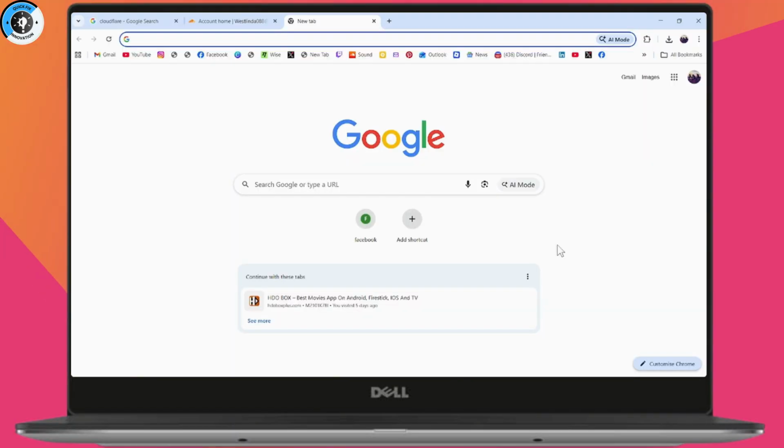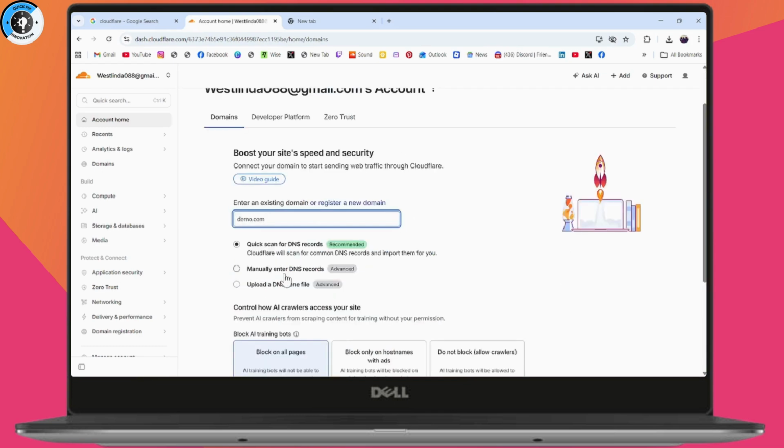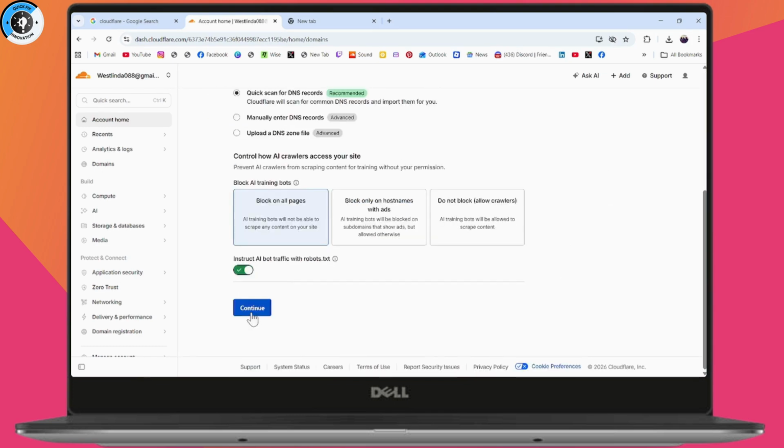So if you want to add name servers in Cloudflare, what you need to do is first simply open up your browser, search for Cloudflare, and make sure that you've logged into your account. Once you've logged into your Cloudflare, you need to simply go with the option of enter an existing domain right here or register a new domain. Click on it and then add address. Once done, scroll down and go with continue, which will be at the bottom.